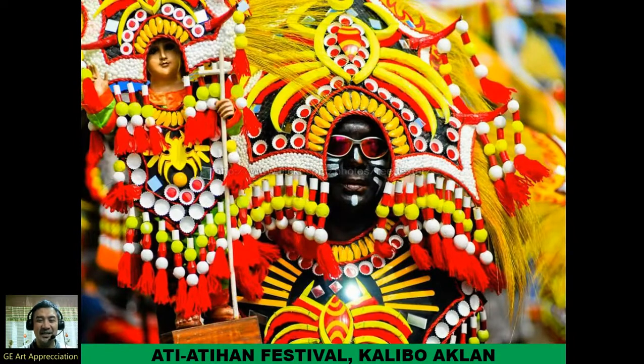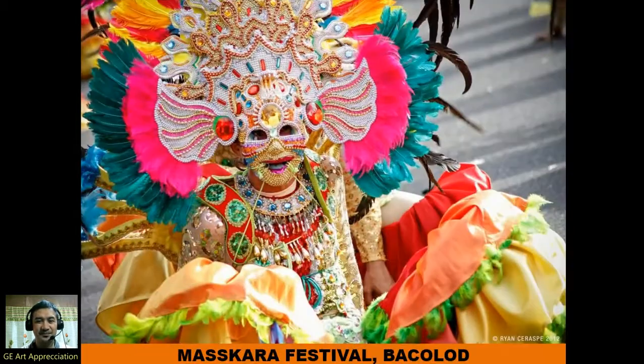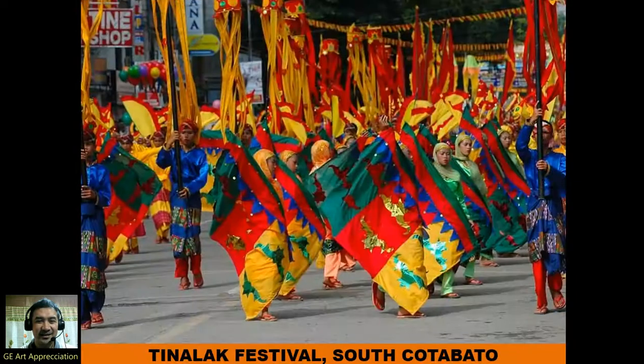The Ati-Atihan Festival in Kalibo, Aklan during January. Okay. Mascara or the Mascara Festival in Bacolod. Okay. The Tinalak Festival in South Cotabato. Yan yung mga Tiboli natin, no? Yung mga dreamweaver.